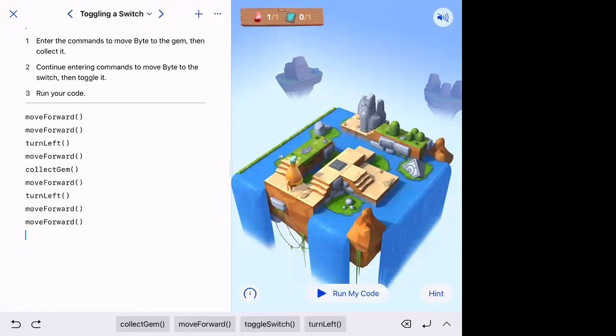And now I'm going to run my code and let's see what happens. Let's see if we can make Byte happy or not. Here we go. Press run my code. It's going to start right at the beginning again. Here we go. And come on, Byte. He's still thinking. Here we go. Move forward, turn left, move forward, collect gem, move forward, turn left, move forward. Oh, he's so depressed. What did I forget? I think I forgot one final thing. Can you see it? The bottom of the screen, one of the buttons?